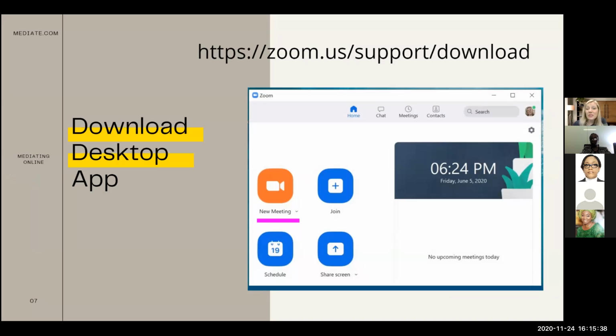Why do we download this? It just saves us time. And let's face it, nobody wants to waste time. There are other things you want to do, right? You want to sit back and drink your coffee. So anything that we can do to save us time and make this a simpler process is very important to me. So one of the first things that I did when I got Zoom was I downloaded the desktop app. And as you see, as soon as you download that, you have that option to just click new meeting.